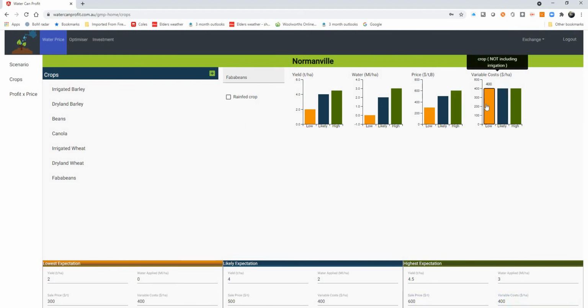Now we've got the variable costs. So the variable costs are what's your lowest, your likely variable costs, and your high. Okay, so same principle. I'm just using examples here. These numbers are not realistic, but they're just for the sake of example. So it might be 600. Okay, so we have our variable costs.